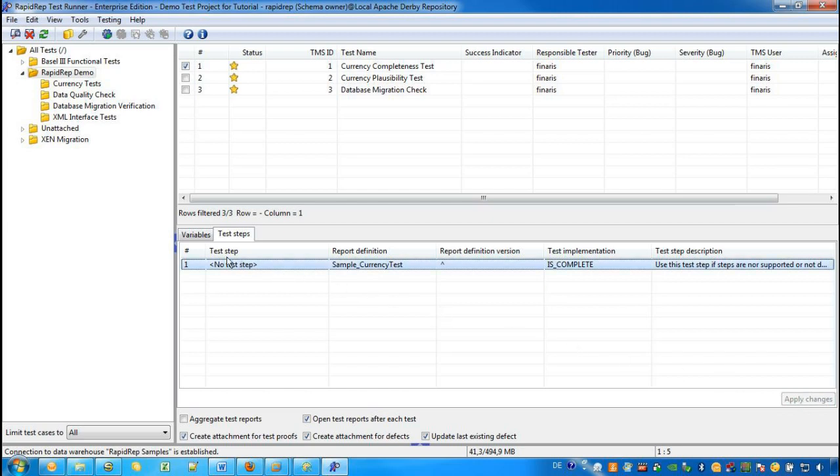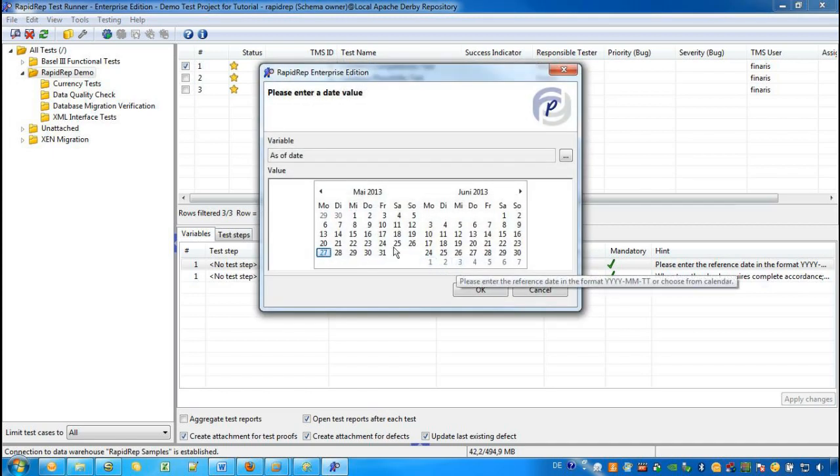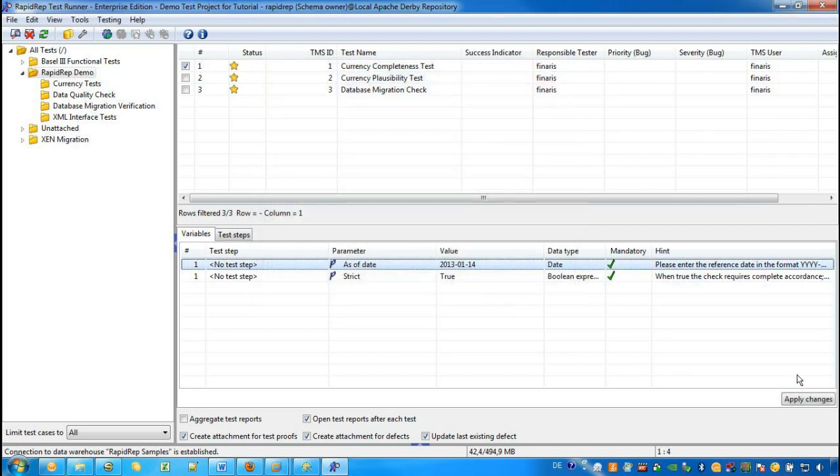Normally there are a couple of parameters that are needed to run and evaluate a test case. In this case we have two parameters. There might be already some default values, as is the case with this parameter, or we have to fill in a value, for example for the as of date parameter, the date where we would like to see if the currencies have been delivered completely. Here we choose the 14th of January and save the changes.